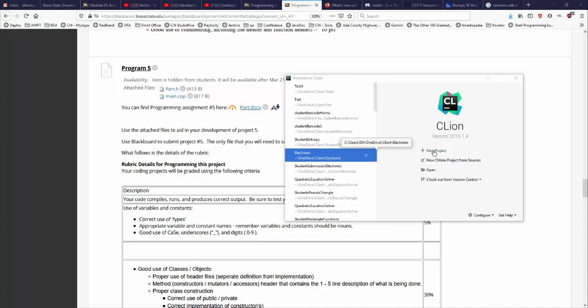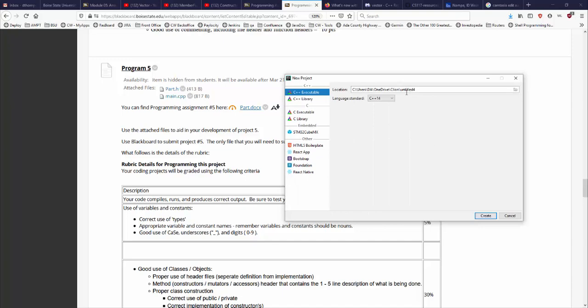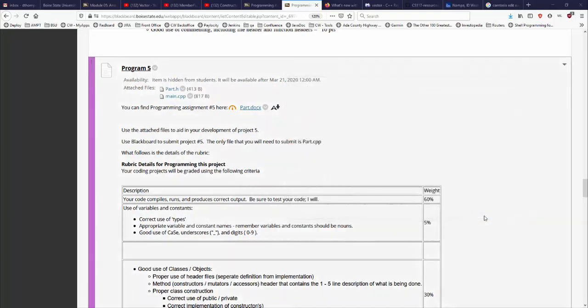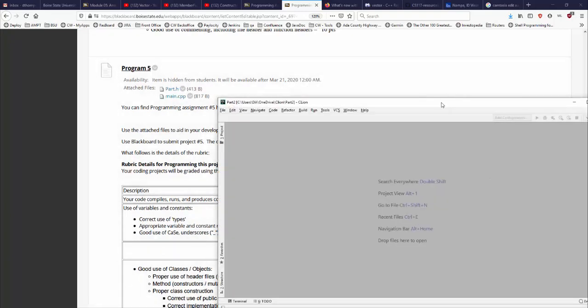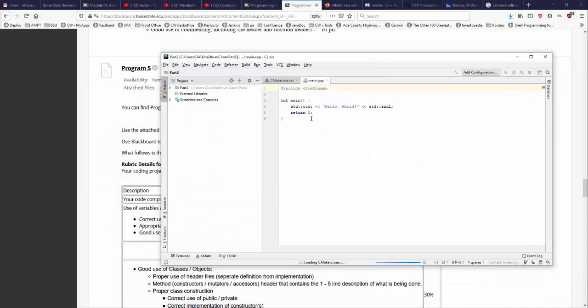First, I will click New Project in CLion, and I'm going to call my project Part 2. I already have a project called Part, so I'm going to call this Part 2 and be sure I'm on C++11. I'm going to create the project. Notice we have a main file here. This is our only file in this project.